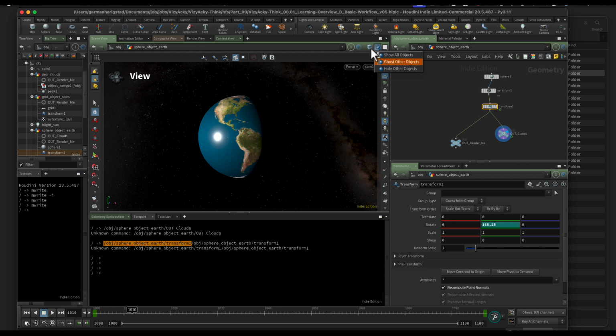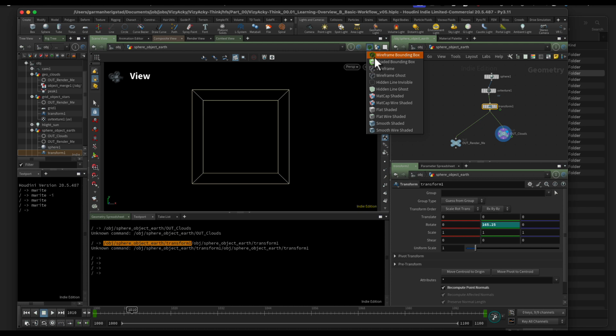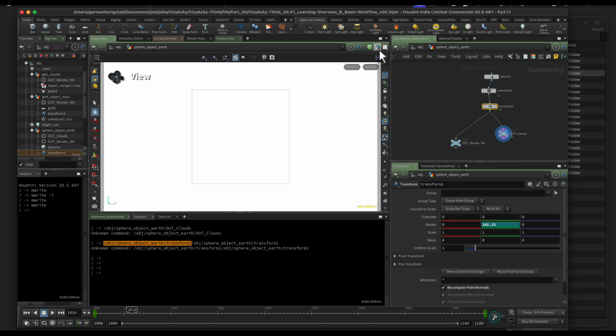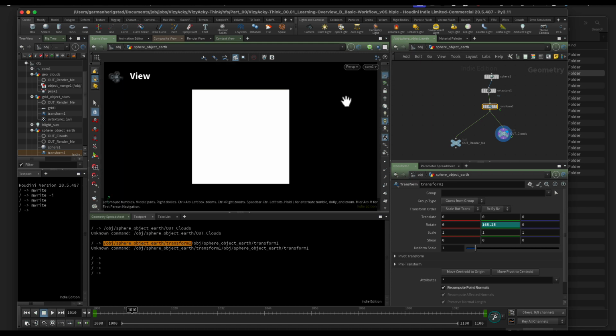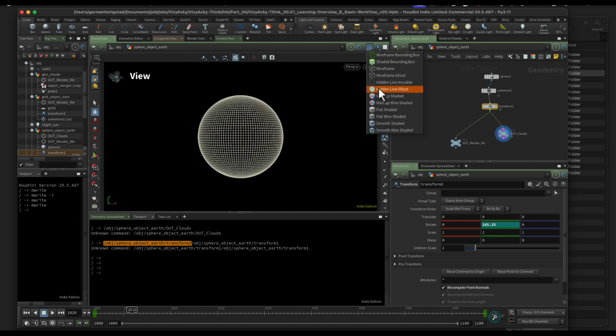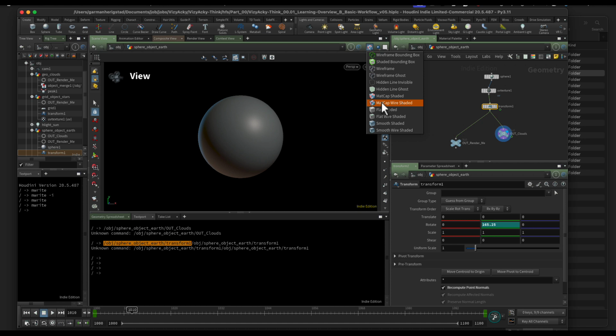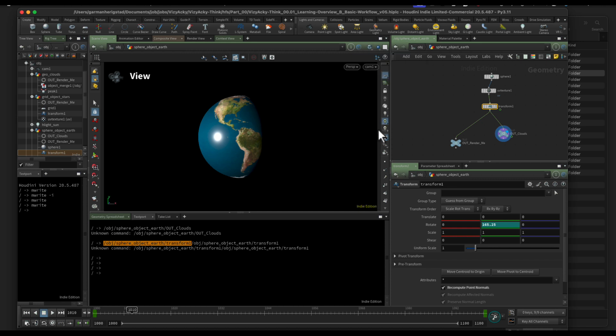Another item here, let me go show all, is shading. I can pick bounding box or wireframe, which can sometimes help your animation play back faster. Shaded, wow, too bright. Let me go to hide others there. And hidden line invisible, hidden line ghost, and this kind of shading. I don't think I've ever used that before. That's cool looking. Wire shaded, flat shaded, which shows the texture, smooth shaded, and smooth shaded with wires on it. So those different shading methods are there.